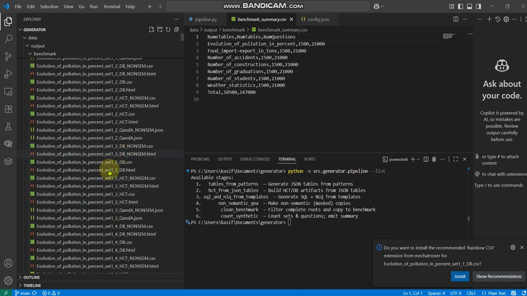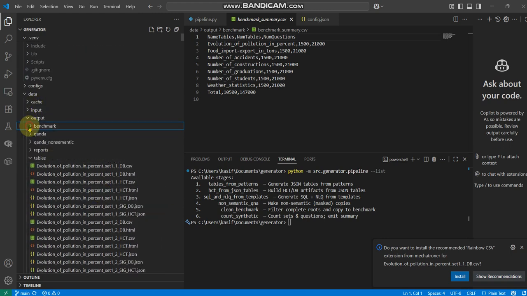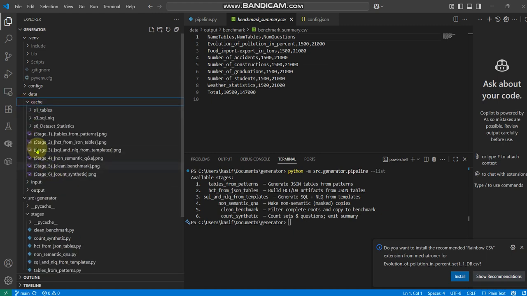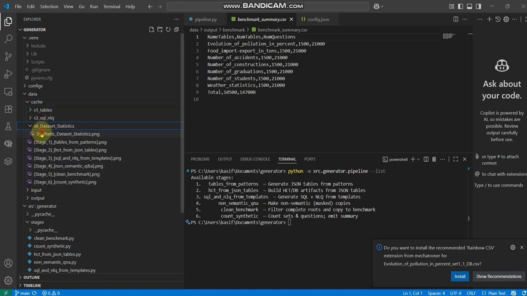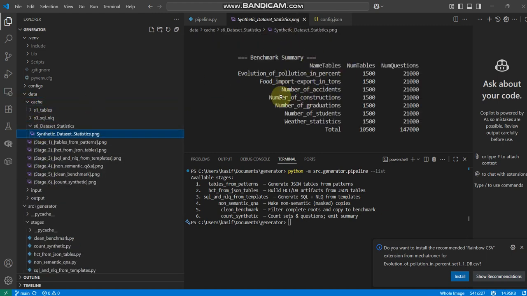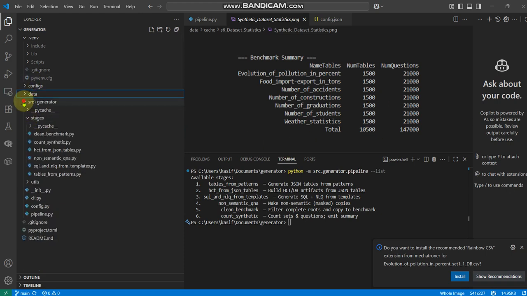All the tables have been done, the non-semantic tables. And we can see stats as well. When you run stage 6, you can see all the stats, the number of tables that have been created, the questions, and for future work we could add more statistics that better explain this repository. So that's that. Thank you.